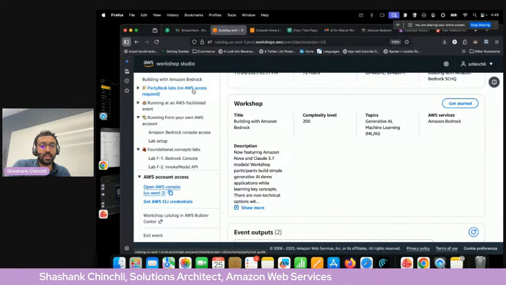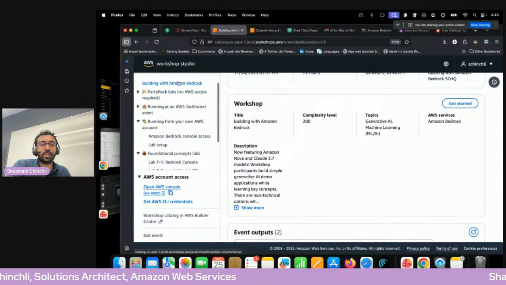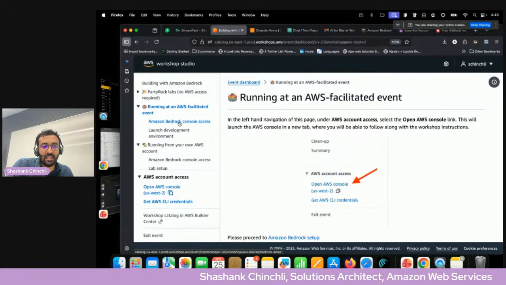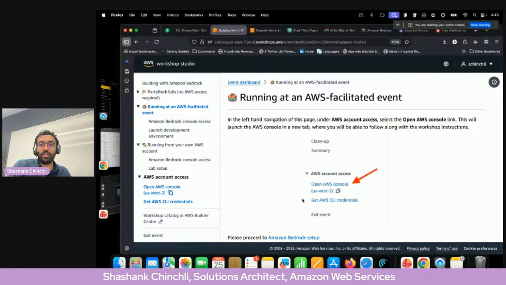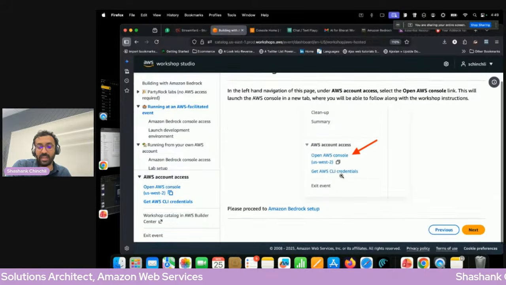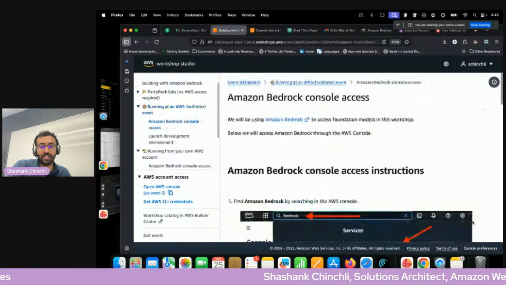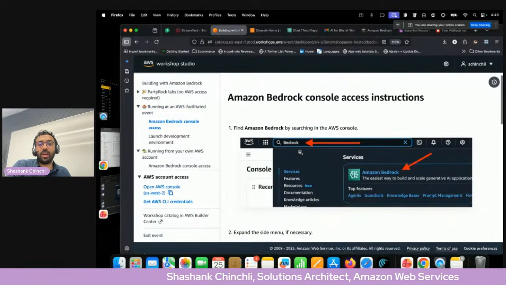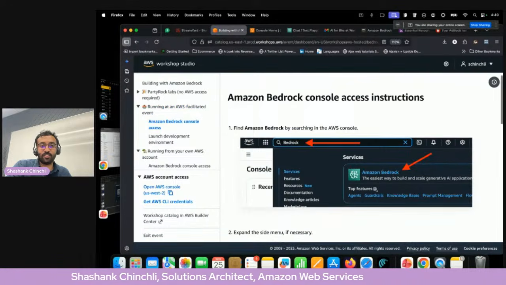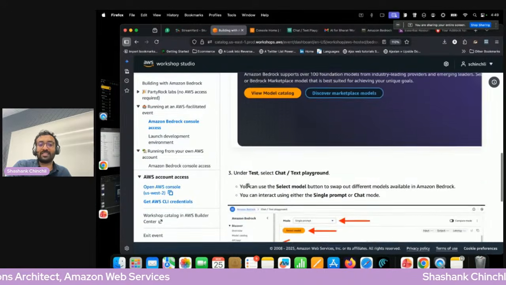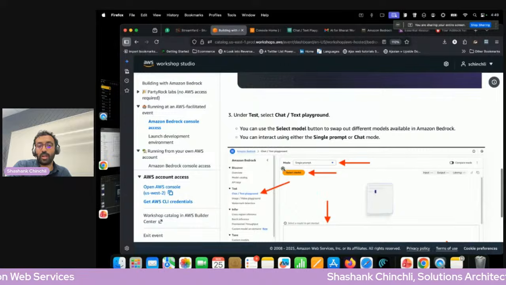Okay, so we would be beginning with this particular workshop, where we are running it at an AWS facilitated event. We'll click here. It says, click here to access AWS, which I already showed to everyone. That will open my AWS console. Moving on further, this is how you can access Bedrock. This is the service we are going to work with, and this is the menu bar, which I showed you. It will expand and you can play with the playground out there.